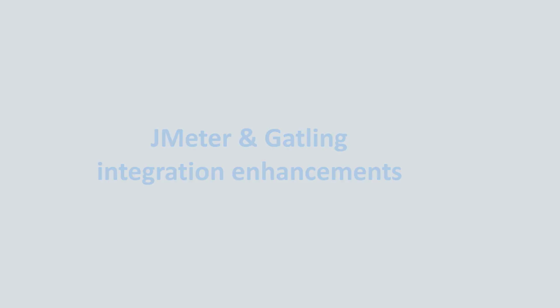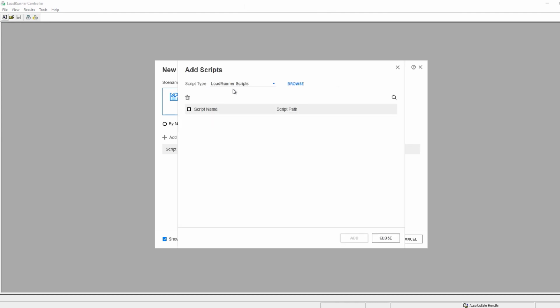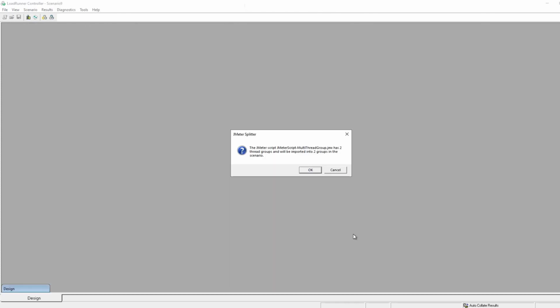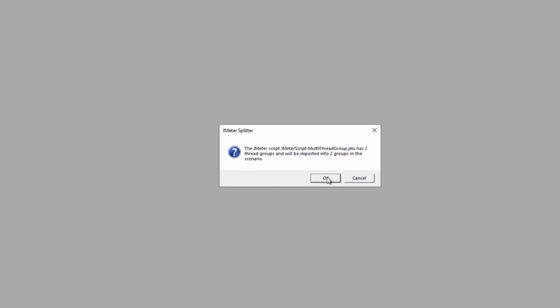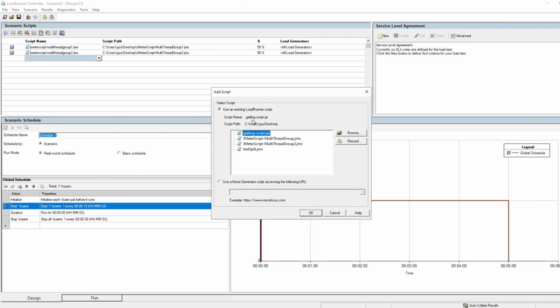Next up, the JMeter and Gatling integrations. Both applications are now installed as part of your LoadRunner Professional deployment, with many integration improvements. For JMeter scripts, multiple thread groups are imported as multiple vUser groups. And Gatling scripts can include jar extensions.